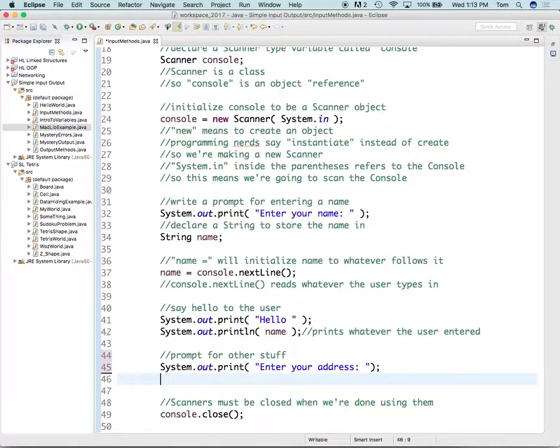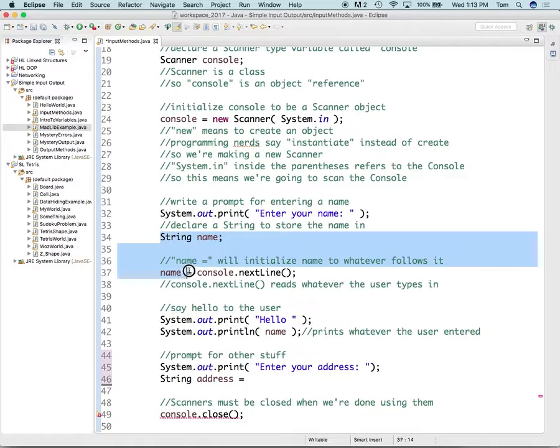And what type of variable do you think the address should be? Should it be an int? Should it be a double, boolean, a String? Probably String, right? Because it's a mix of different characters. So we're going to use String for address. And we're going to do what we did before. Yesterday we said declare String name and then make name equal to console.nextLine. We're going to just do that in one line down here. So we're going to go String address equals console.nextLine.